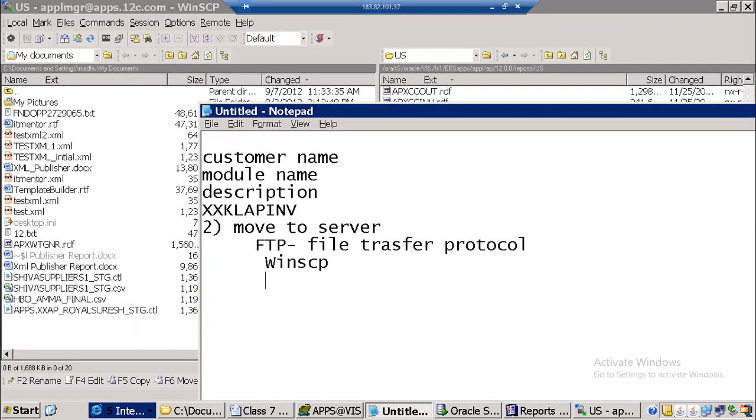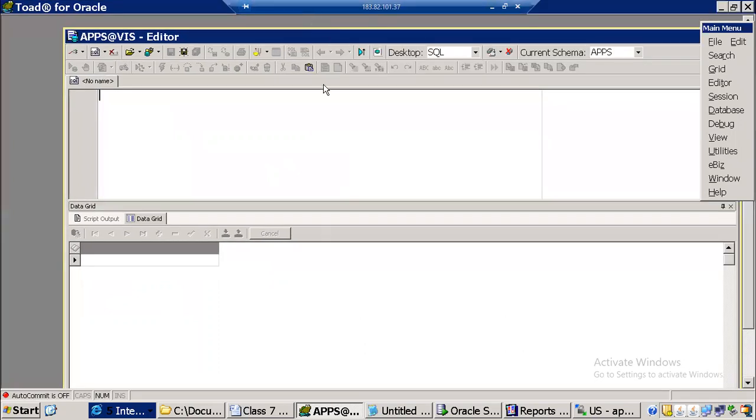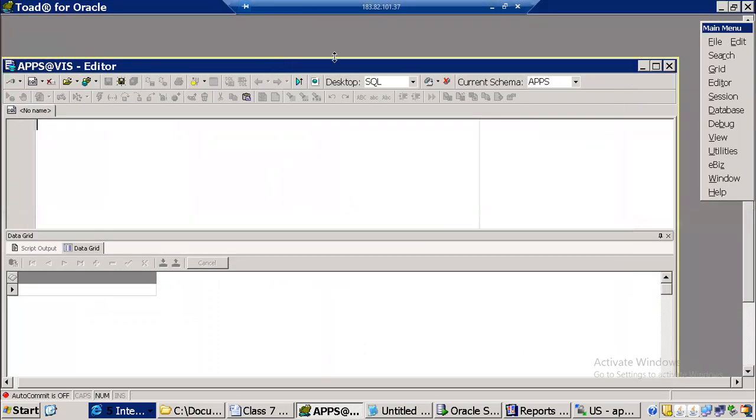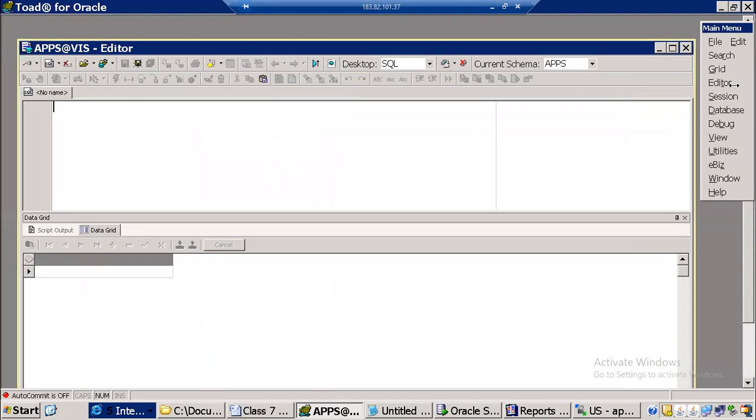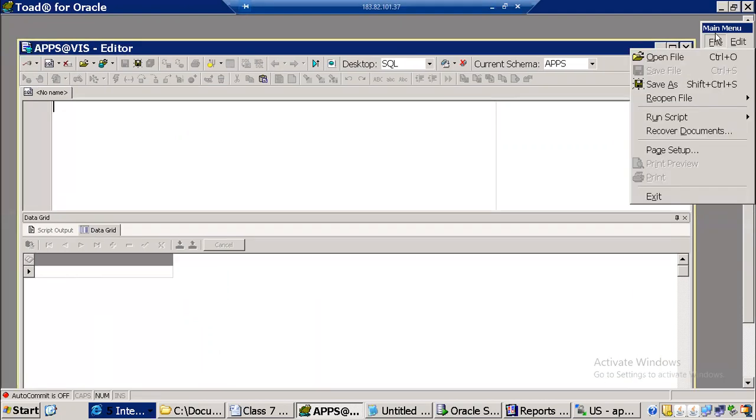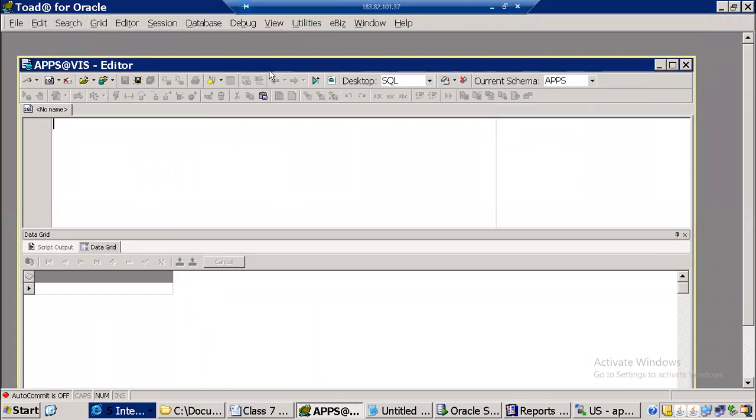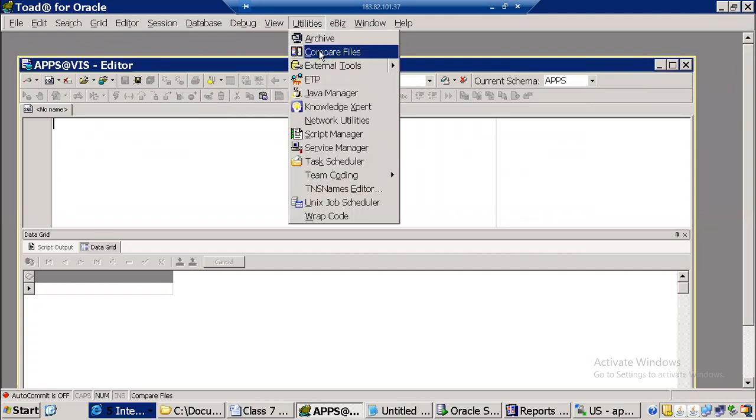HTTP, no, to move to the server. Core FTP. Okay, Toad also we can use to replace it. Toad is already open now. If you go to Toad, there are utilities. Okay, utilities. There is also FTP here, the file transfer protocol.